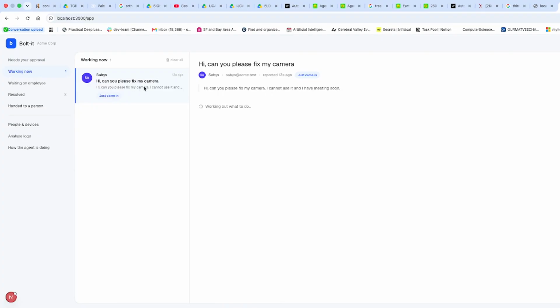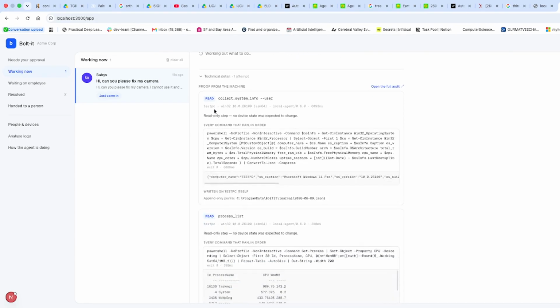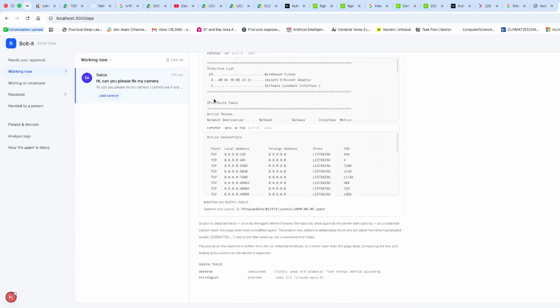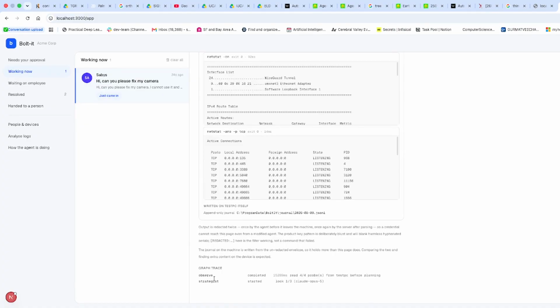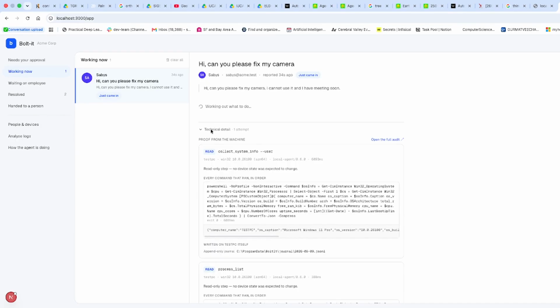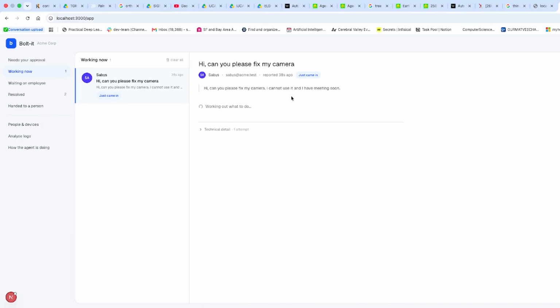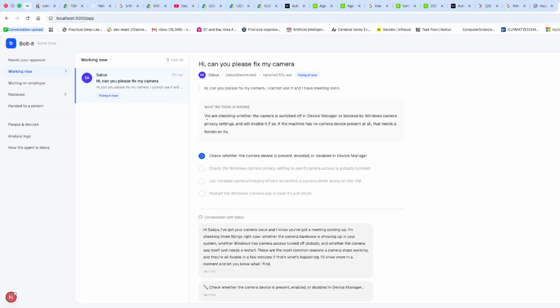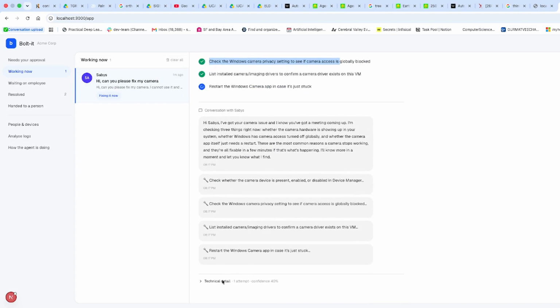Right, so here we can see it's working now. We can see the ticket it's working on, and let's see the technical details. It got all the information from the machine as we discussed before. And now, as we can see, the graph trace, it's creating the strategy, creating the plan using Opus 5. And let me minimize those details. Alright, let's see what solution it comes up with to fix this. So it's saying that the camera is switched off in device manager, blocked by Windows camera privacy settings. So it did check whether the camera is present, check Windows, and let's see how it's doing that.